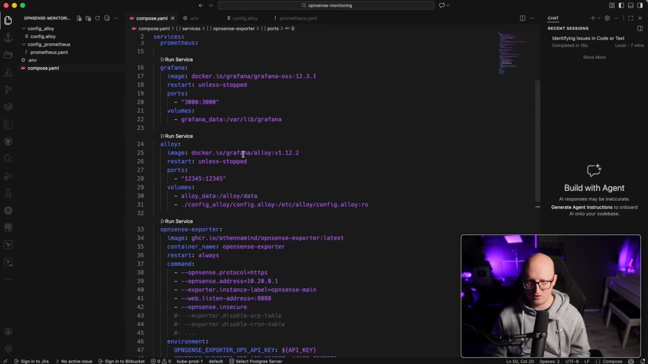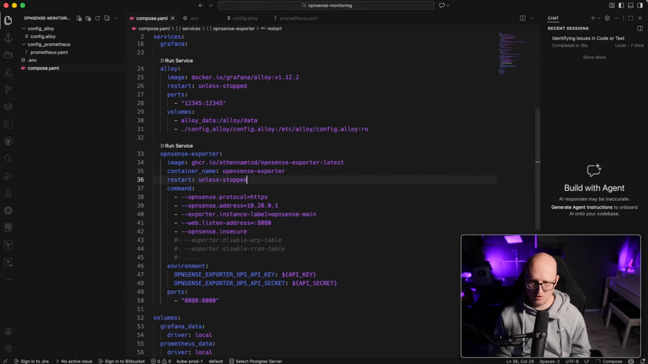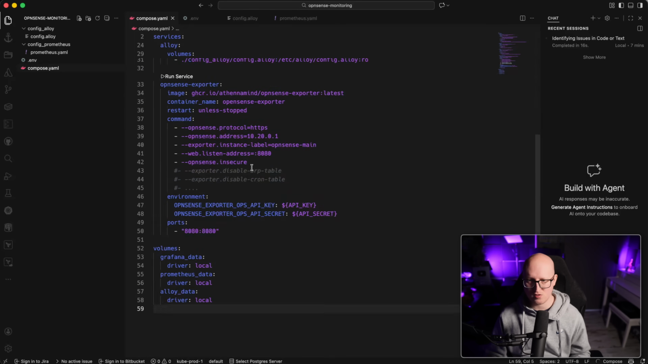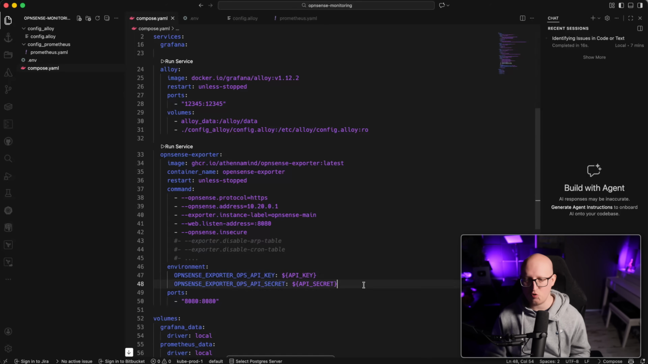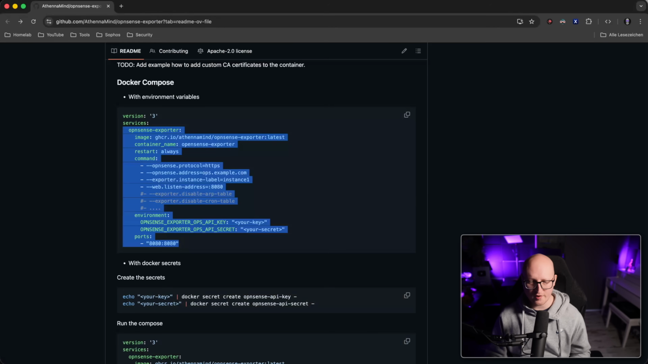Okay, so the restart policy. I'm not a friend of always, so I'm setting this to unless-stopped. And yep, now we just need to create the API key and secret. And the way that works is also pretty simple.